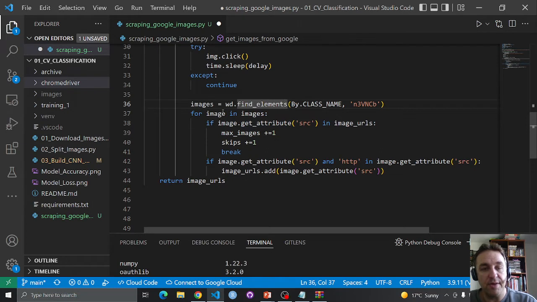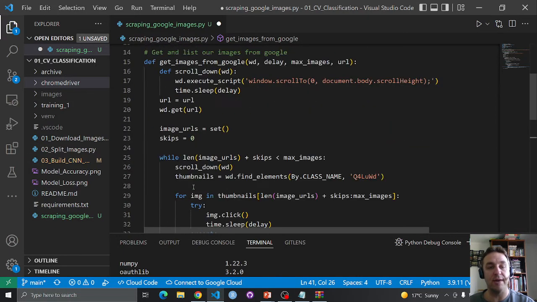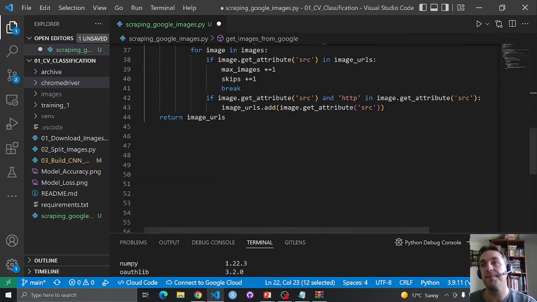If image.getAttribute is equal to source in our image URLs, so from our set of image URLs, increment our max images by 1 and skips by 1, then break out of the loop if that condition is met. Otherwise, get the source and HTTP and then add it to our image.getAttribute source, and then finally we're going to return our image URLs, which is essentially by then a populated set once we call this function.